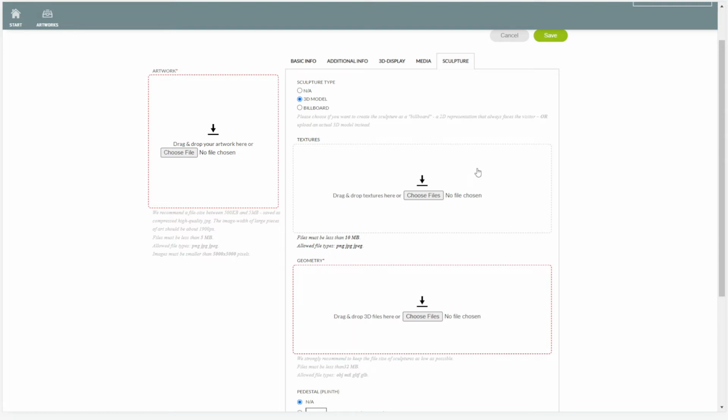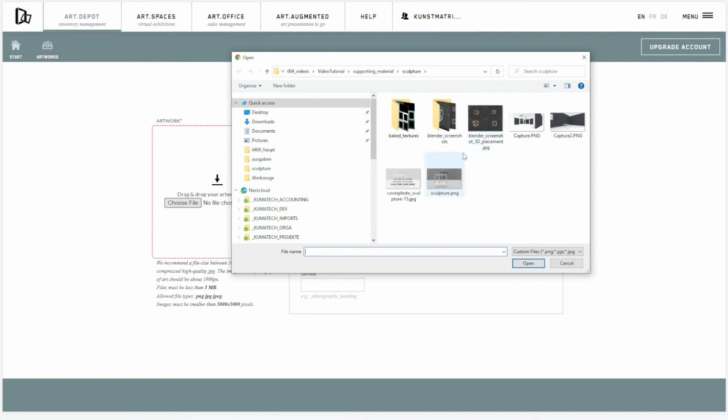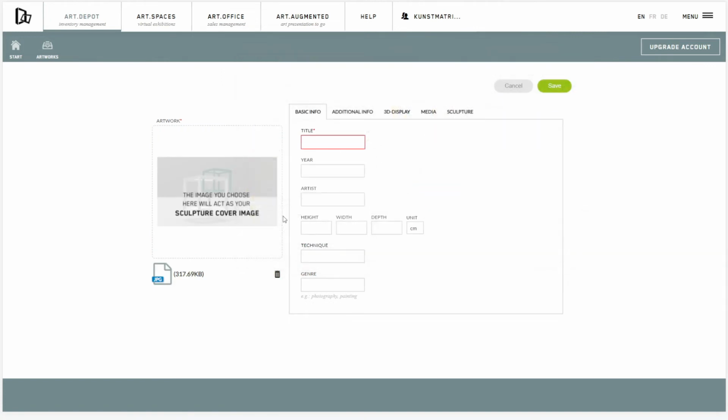Have a cover JPEG prepared. The JPEG is needed as an image for the catalog and your artwork manager. You can use an installation view of the sculpture or any screenshot from an editor or just a proxy image.